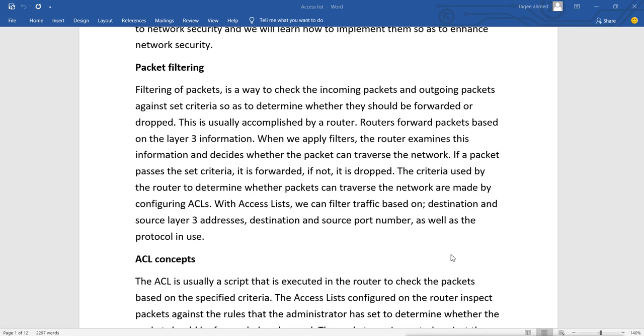Now with an access list, we can filter traffic based on what? Destination and source layer 3 addresses, destination and source port numbers, as well as the protocol in use. So ACLs can filter the traffic based on these criteria: source and destination address, source and destination port number, and the protocol in use, like TCP or UDP, which is the transmission protocol.